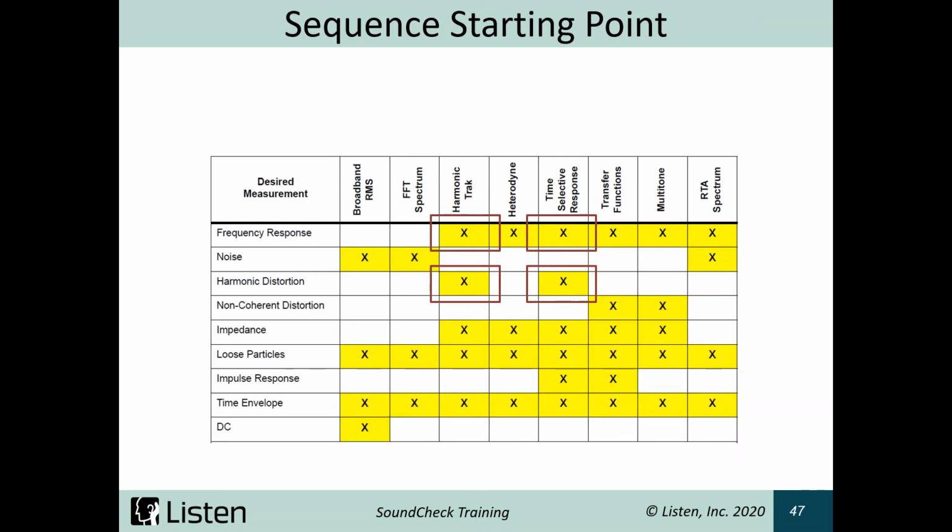I know that I need to get frequency response and harmonic distortion. If I know this already, then I shouldn't spend a lot of time looking into an FFT spectrum analysis step, because that's not able to get me the data back that's required. I can simply say, okay, harmonic track and time selective response are the algorithms that will get me the data that I need.